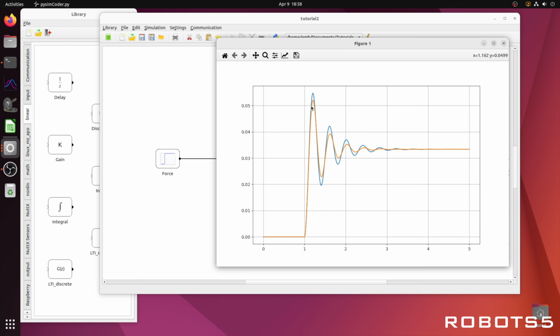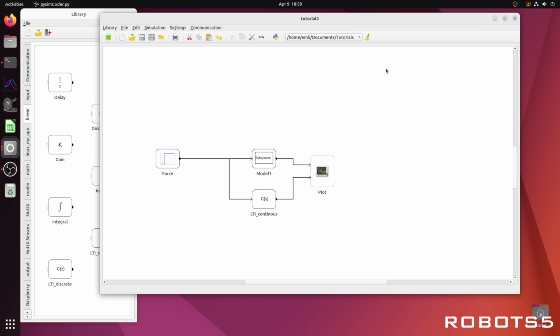We do see a difference in the results. We can improve this by decreasing the sampling time.